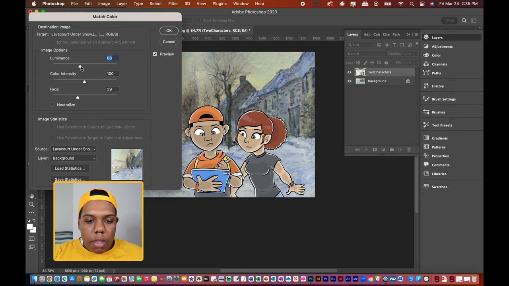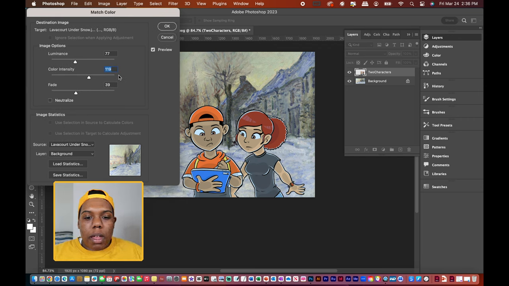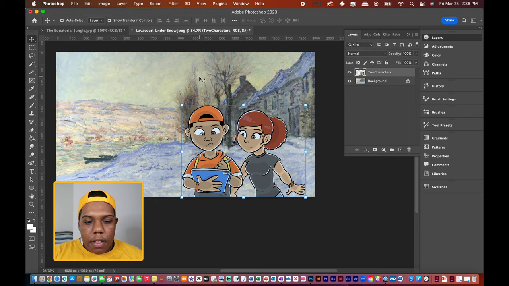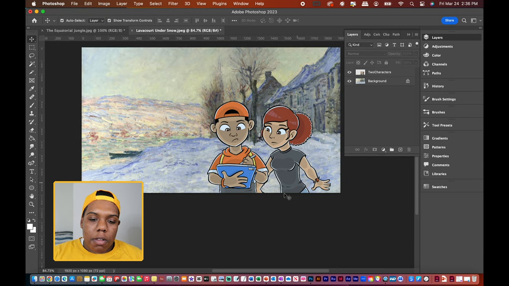But now let's play around with some of these other toolbars. So here's luminance, color intensity. All you're really doing with that setting is making the characters kind of stand out within the background. But that was already done when I imported it at first. And now once I'm satisfied with my changes, I can hit okay. And here's what the colors look like on my characters after applying this effect.